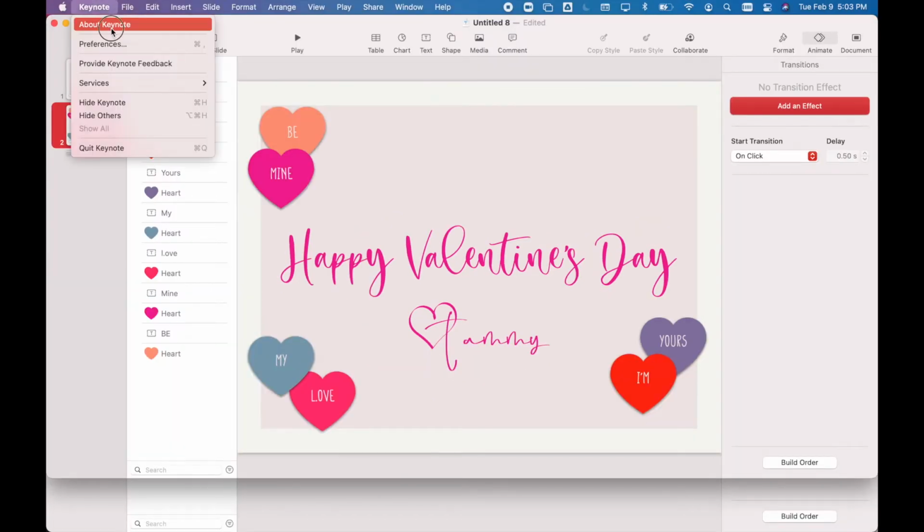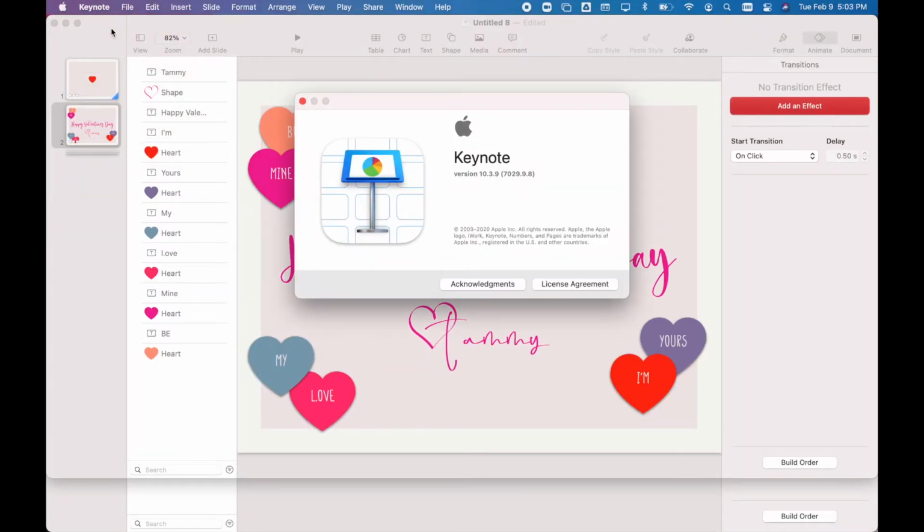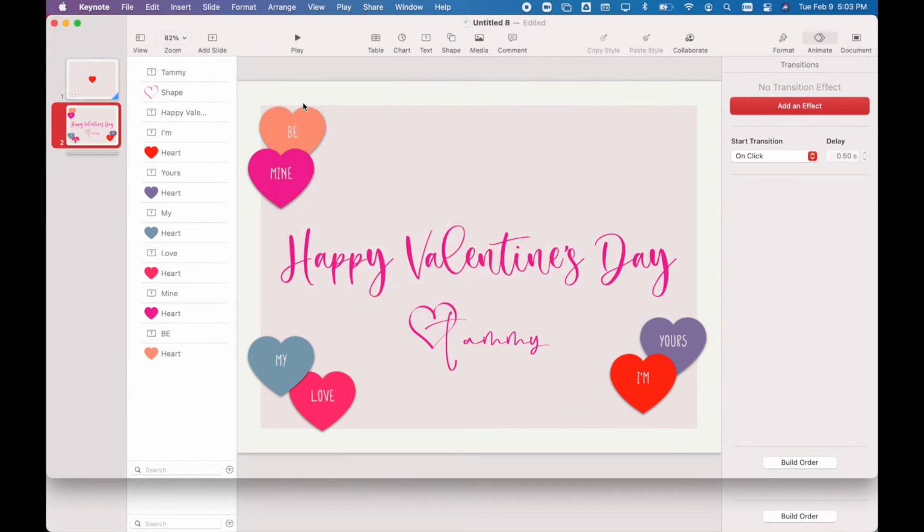Just so you know, I am on Big Sur on a MacBook, and I am running Keynote version 10.3.9. You can use Keynote on an iPad, you can use Keynote on a MacBook, and it doesn't really matter what version you're on. You just might have slightly different themes than I choose.